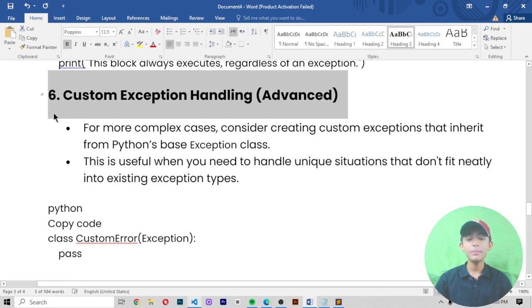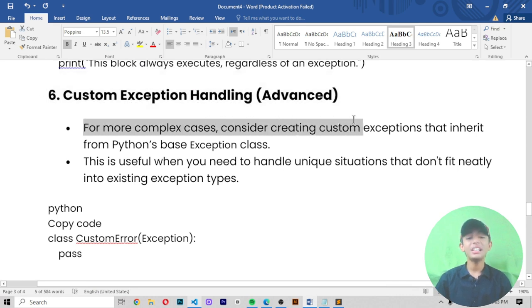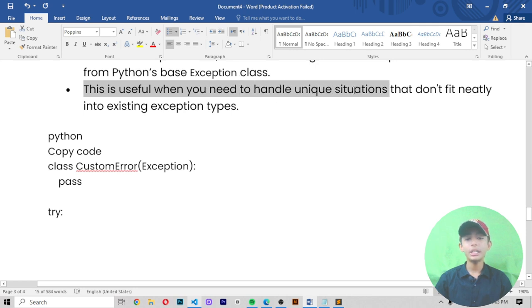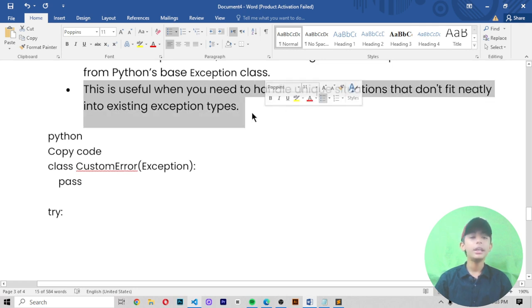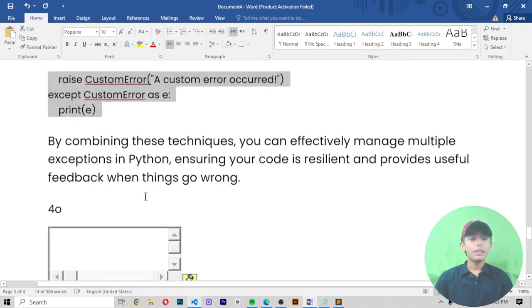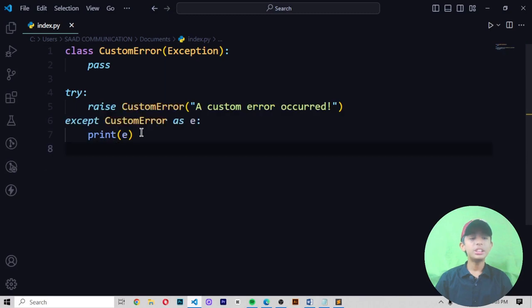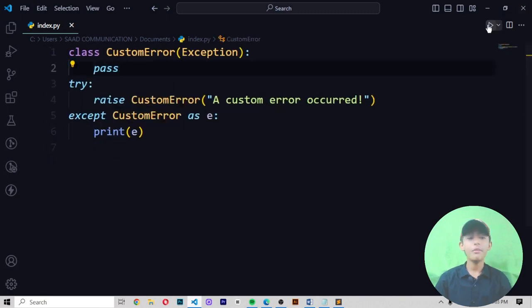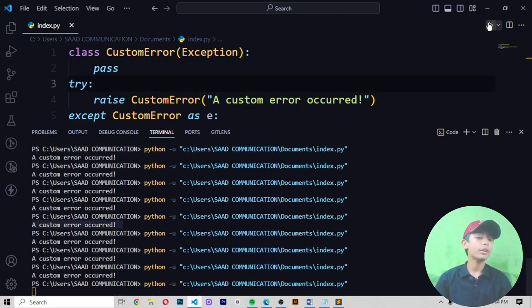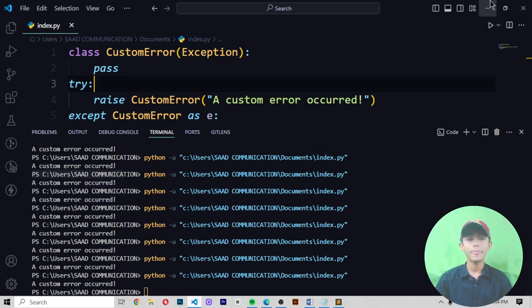Number 6 is custom exception handling, advanced. For more complex cases, consider creating a custom exception that inherits from Python's base exception class. This is useful when you need to handle unique situations that don't fit neatly into existing exception types. Let me copy this code and paste it. It's the same code, but when we save it and run it, it gives me a custom error message, because here we wrote custom code.